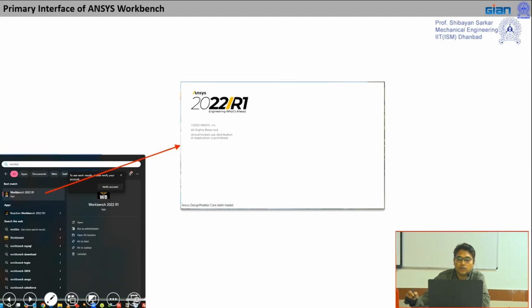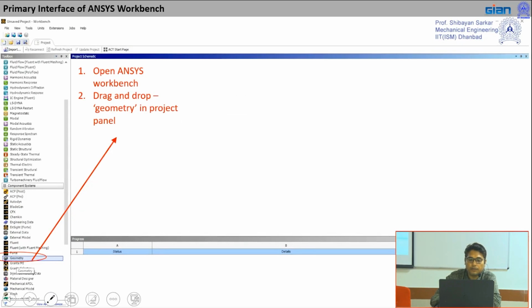First, we have done this exercise in ANSYS 2021 R1, and here this version is 2022 R1. That was the earlier version, now it is the latest version we have. So in your computer, when you open it, you have to open the Workbench. Then this type of interface will come. Now, first of all, you have to import the geometry.